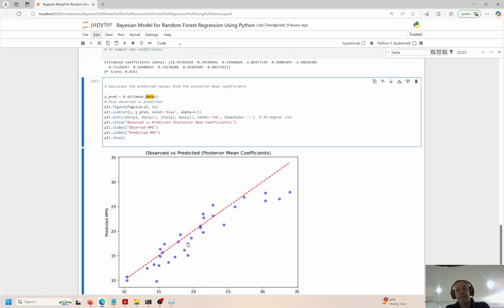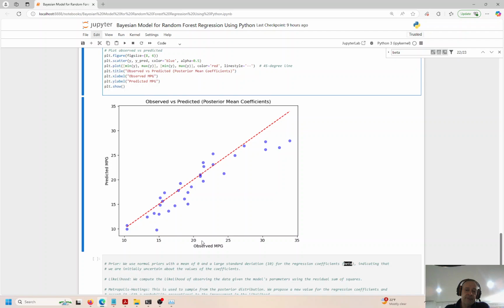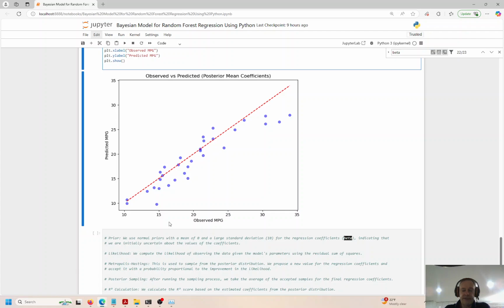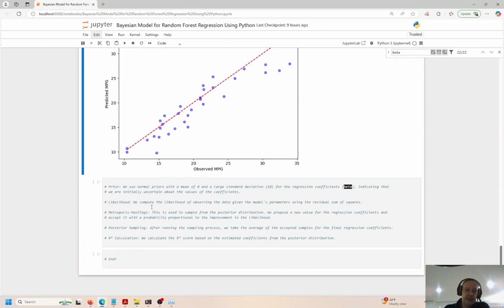So like I said before, all of these little blue dots over here are where the data points land when we look at observed MPG and predicted MPG. So it's pretty close. It's about 82% goodness of fit. The closer you are to this diagonal red dotted line, the better the fit, right? And the better the model is at making predictions into the future. 82% is pretty good. It's off a little bit, but I'm not going to lose any sleep over that.